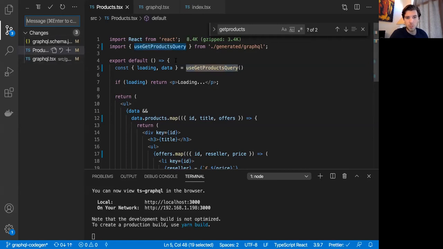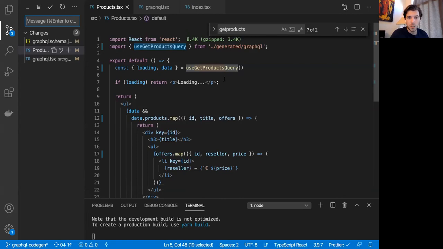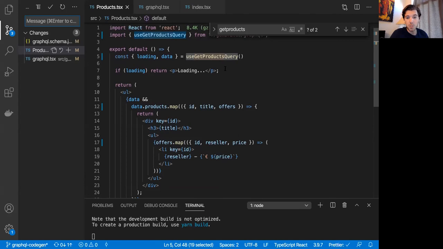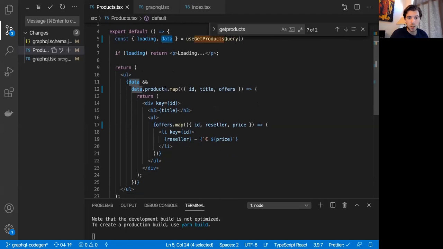So the first thing I did actually was trying to replace the already existing use query from Apollo client and use the type definition created by GraphQL code generator. You can also use it directly like this. So this will give you even more freedom because now when something changes, you just have to change the variables you get from data. So with data products has things in there as well. You can already see those are types. So reseller is a string, price is a string, title is a string, ID is a number.